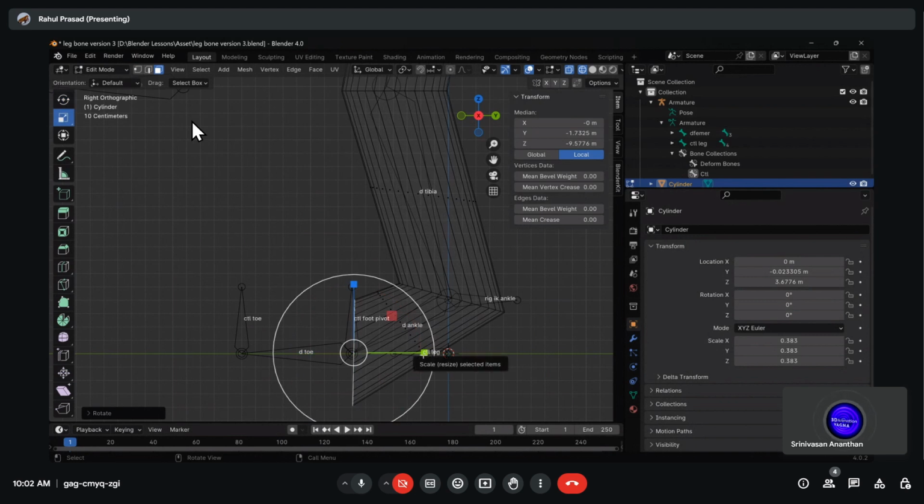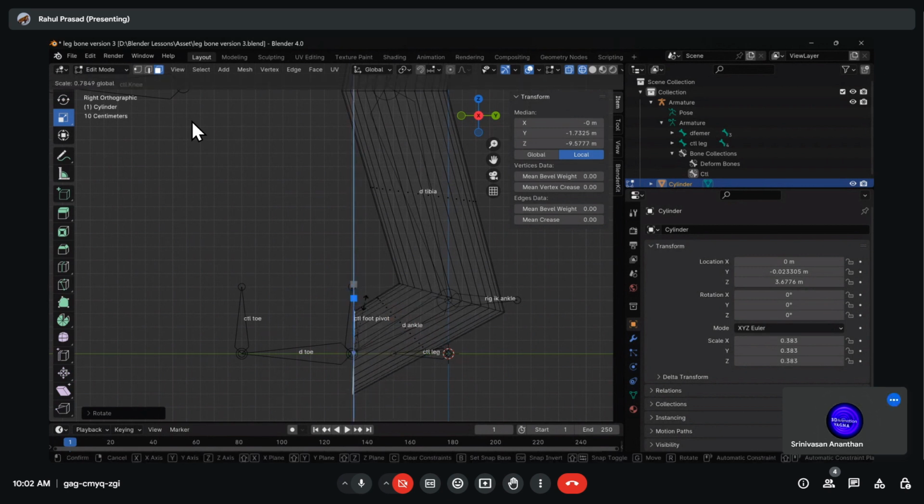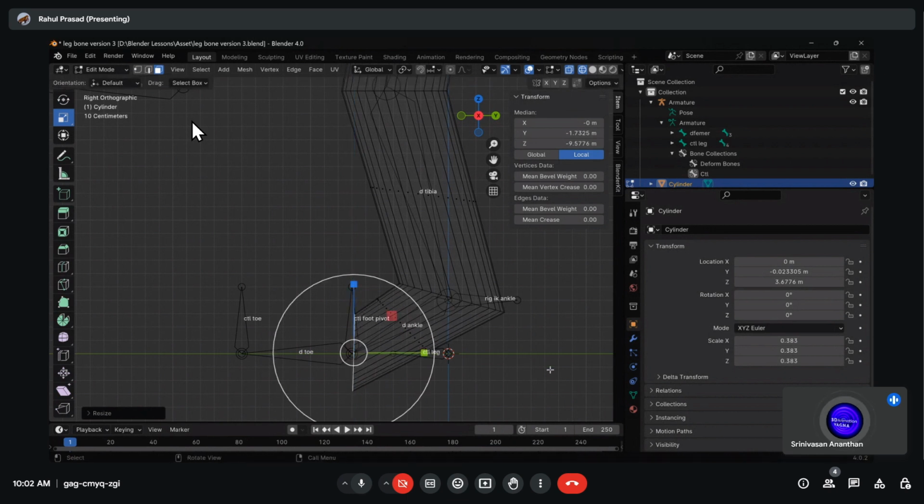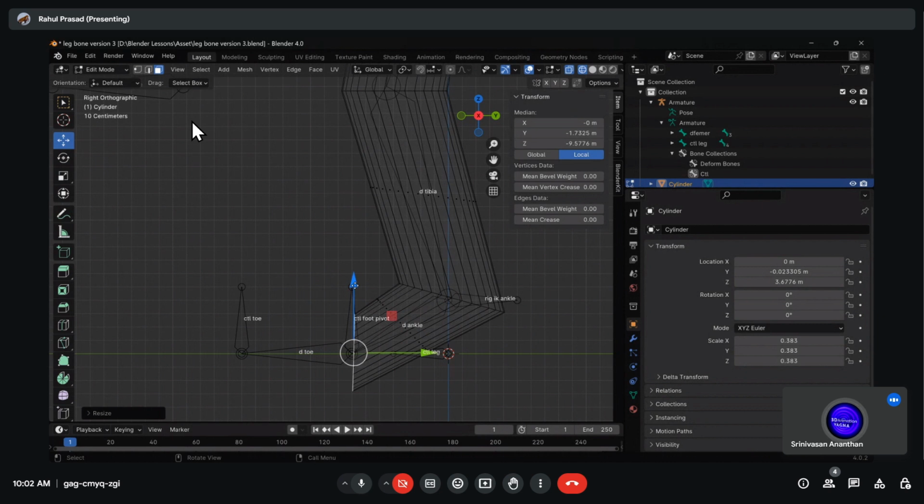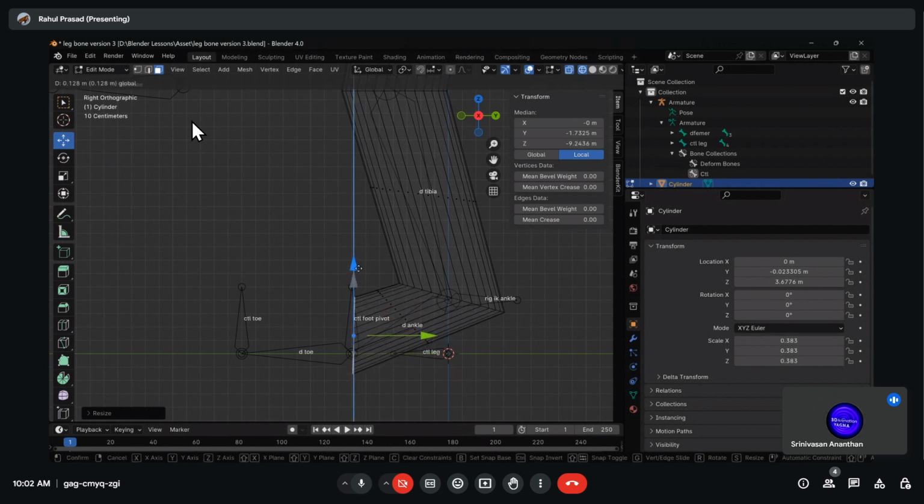Just in Z. No, in Z axis. Minimize it. Little small. Now little more small. Now go to the move option. Scroll up. Use the scroll mouse button. Yeah. Now move it up. Little more.